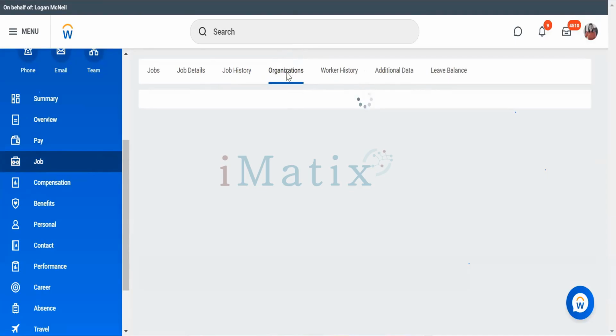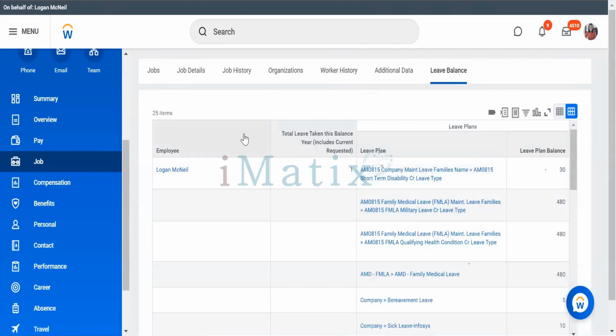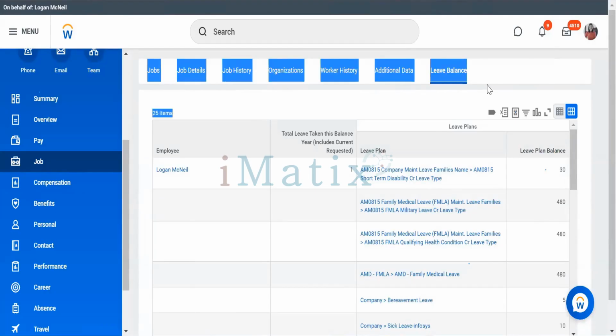This is the first thing we'll be discussing when we get into the actual concepts: organizations, what organization that employee belongs to. All those lists of organizations you'll see, worker history, the historical activities of the worker, the leave balance, additional data, all these things you'll see in job information. Again, these are all configurable items. Whatever you are seeing, according to our requirements, we can configure.